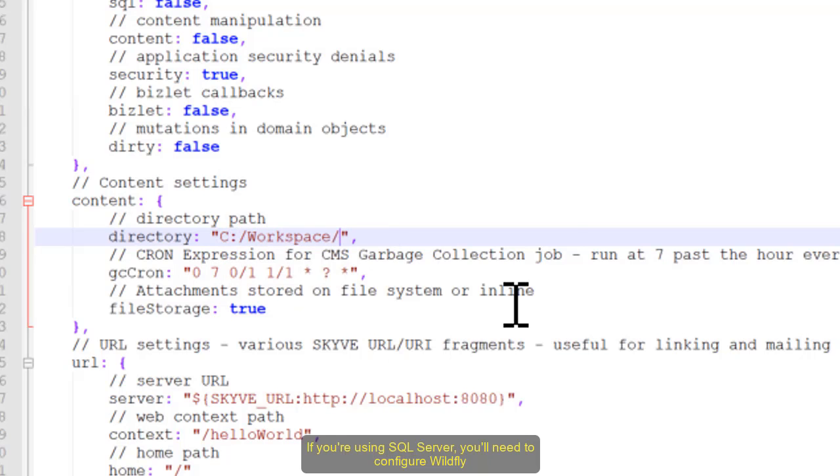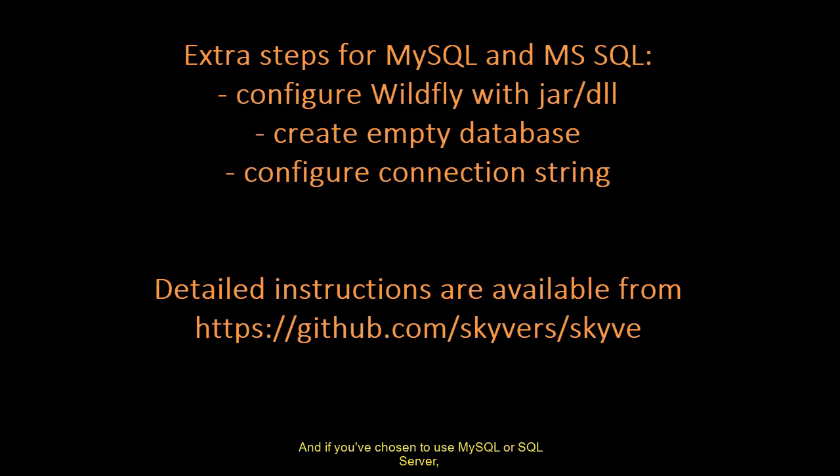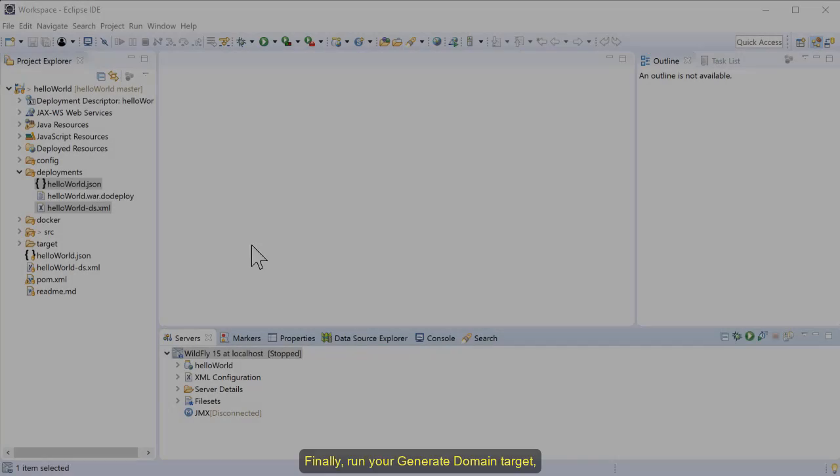If you're using SQL Server, you'll need to configure Wildfly by placing the JDBC jar and Windows Authentication DLL in place. And if you've chosen to use MySQL or SQL Server, you'll need to go and create an empty database. Then update your connection string in your data source XML. But if you're using H2, you can skip this step. Don't worry about creating tables, Skyve will do that for you when you first deploy.